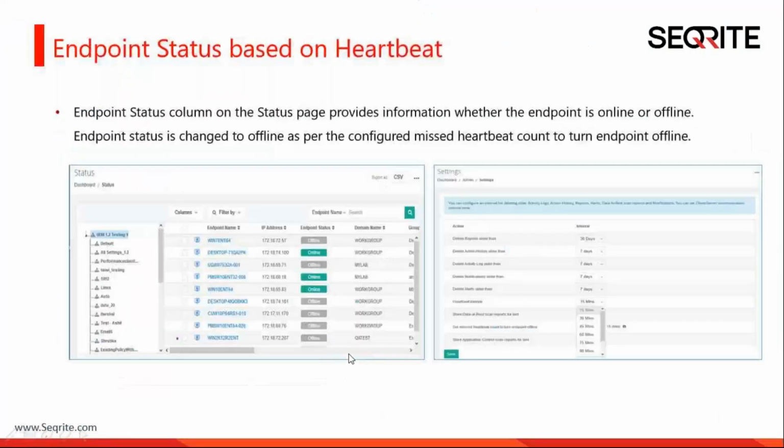Let's see the next change. That is regarding endpoint status based on heartbeat. Heartbeat is the communication between the endpoint client and the endpoint cloud server. Every 15 minutes, that is the minimum heartbeat value we can configure in our EPS cloud. So every 15 minutes, the cloud server and the client will be in communication. They will sync up with each other.